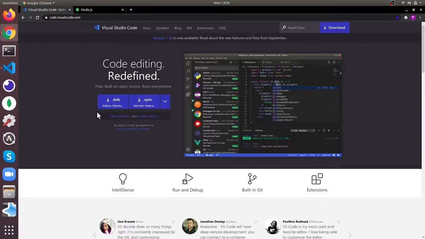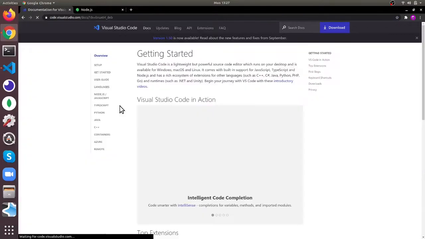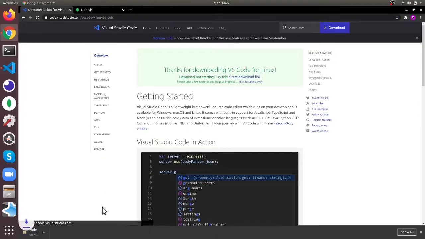So here I'm using Debian Ubuntu. Visual Studio Code created something to detect your operating system, so it's automatically going to give you what you want for the operating system you run on. If you're on Windows, it's just going to give one option, but for Linux there are two options. I use .deb for Debian Ubuntu, and if you use Red Hat or Fedora, you use .rpm. So I'll click on this, and it's automatically going to start downloading.